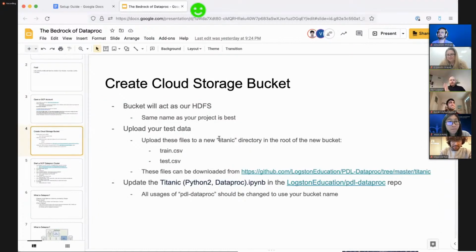I'll talk about this more when we get to the theory portion, but when you're using Spark, or effectively a Hadoop cluster, Hadoop needs space to store its information. You can store the information in a lot of different places. Because we're in the cloud, we're going to store our information in a cloud bucket. So let's go ahead and create one of those cloud buckets.